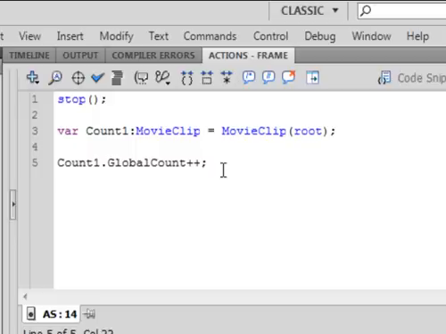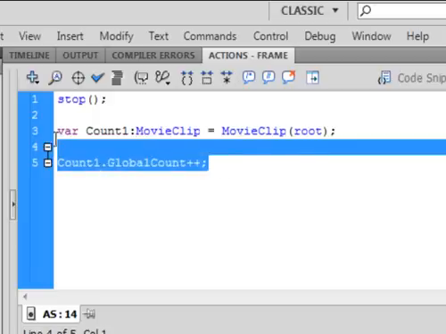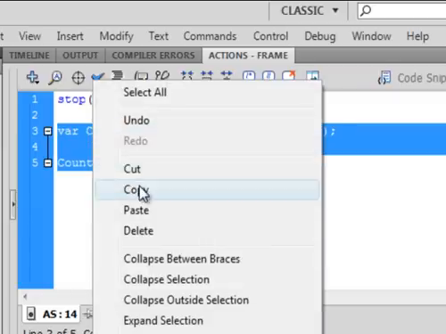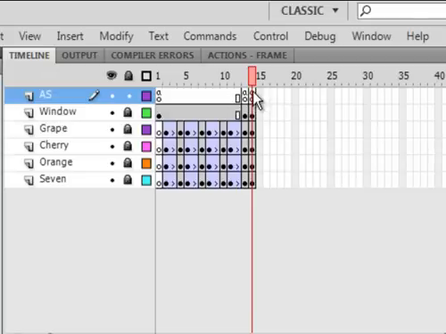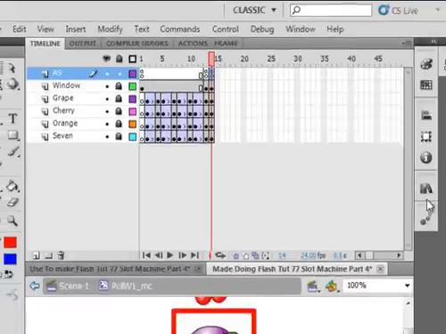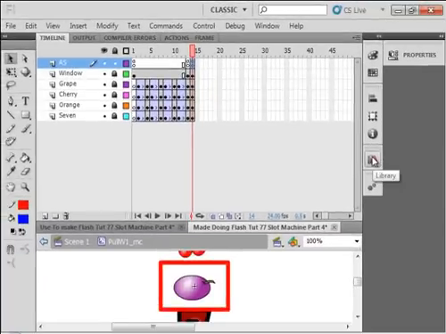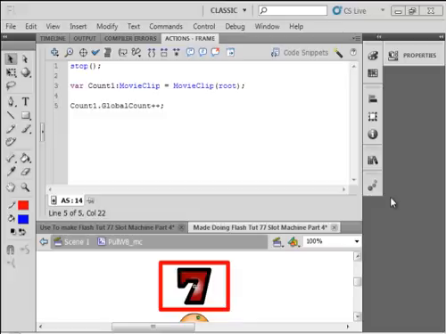So copy this, right click copy, and paste this on the last action frame of all those pull movie clips, and you don't have to make any changes, just paste it in there because it's a global, it's treated as a global function, and it will just work as it is. I'll do all my 11 more and I will be back. I'll do the last one with you.